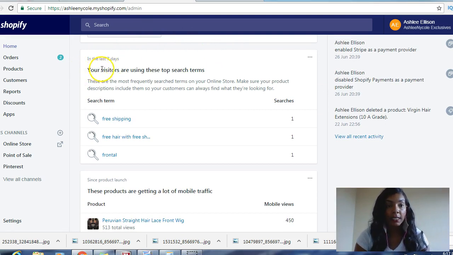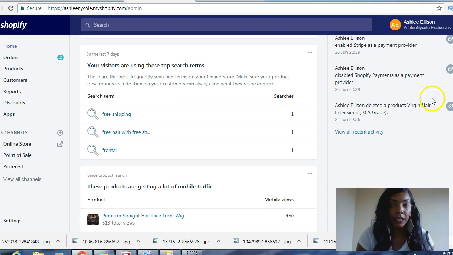Alright, this one is in the last 7 days. These are the terms visitors were using in your top search terms. This is really good when you start doing your tags on your products and even for your website. You get to know what exactly they're typing in.